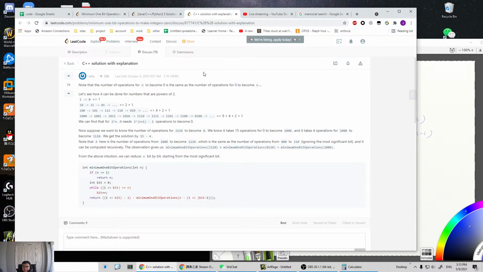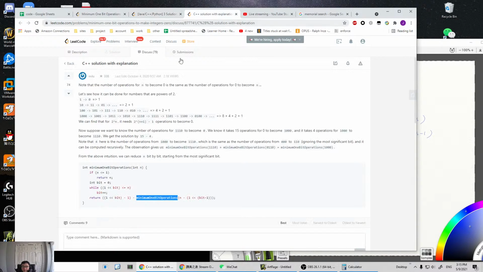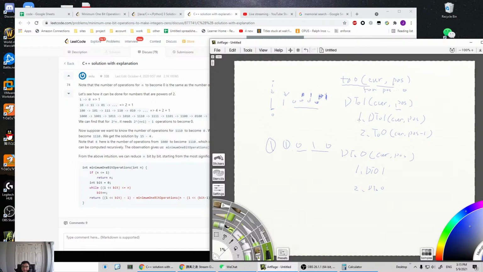Yep, exactly. He is using recursive here, and he's also using recursive. The way they use recursive is kind of interesting, because the way I do the recursive is that I implement two recursive functions and they call each other.